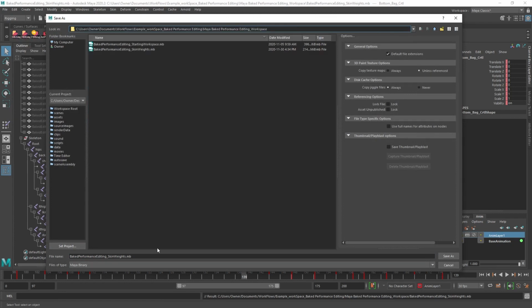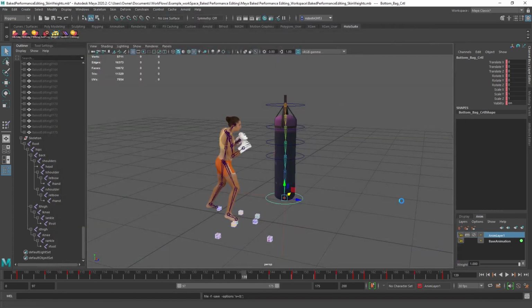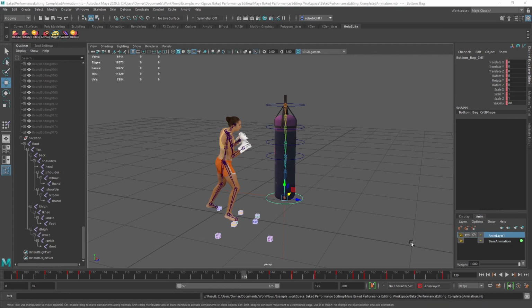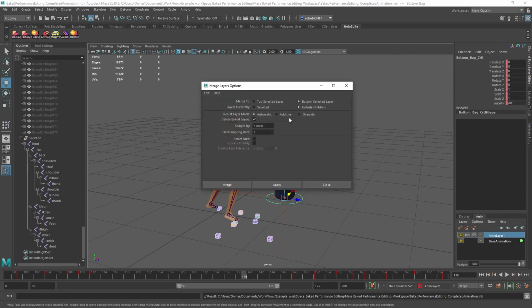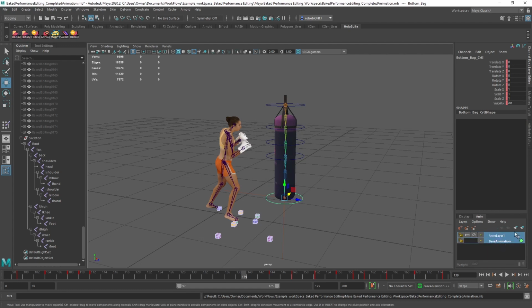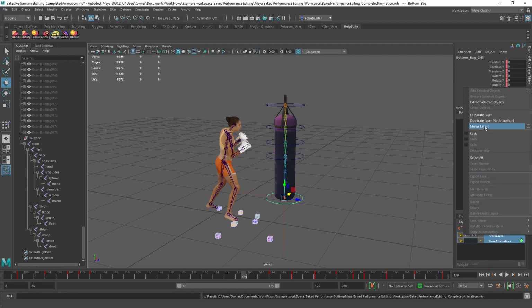Now that we've made all of our performance adjustments, we're ready to export and bring the changes back into HoloEdit and generate an OMS. We'll start by merging down the animation layer we created to capture our edits. First, right-click on the animation layer and check out the merging options. You'll want to ensure that the results layer mode automatic is selected. Next, select the top layer, then the bottom layer, right-click and select Merge Layers. Once that finishes, we're ready to export our mesh.